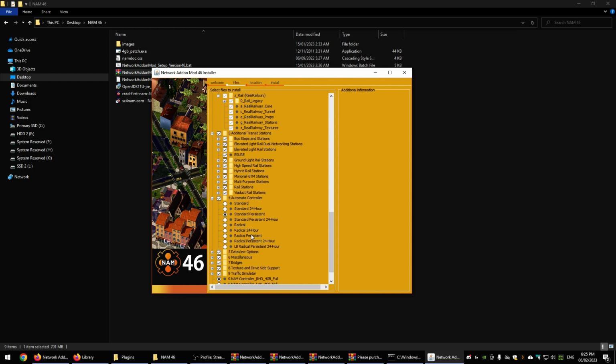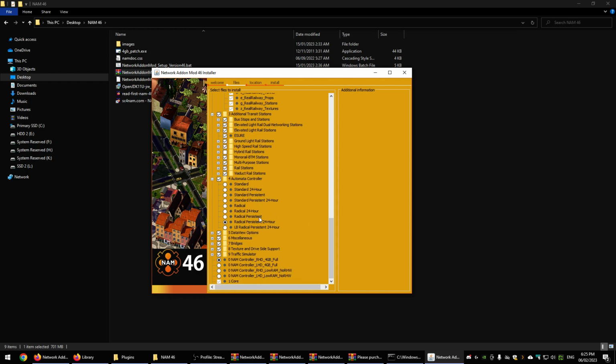Next up is the Automata controller. So I like the really radical one here, the radical persistent 24-hour. There's also another one here. Basically how much automata is generated by your game.